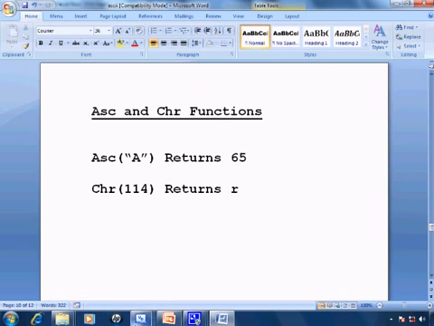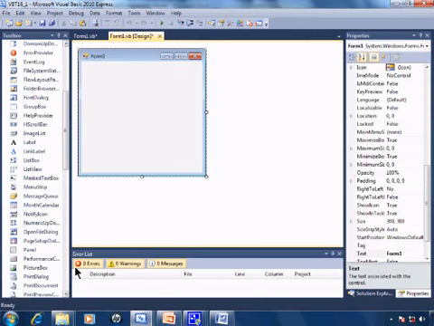I'll go ahead and go into Visual Basic at this time, and I have a new form and application already created. And what I'm going to do is just make a simple key press program in which the user presses a key on the keyboard and the computer will return the ASCII value of the key that is pressed. So therefore I'm going to need two labels.